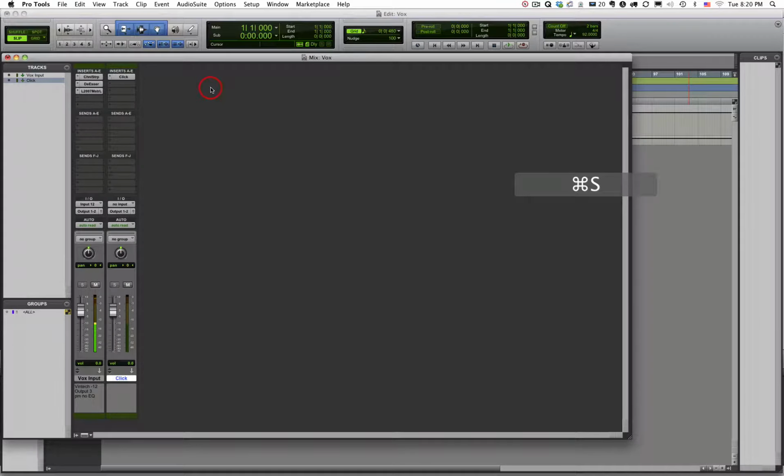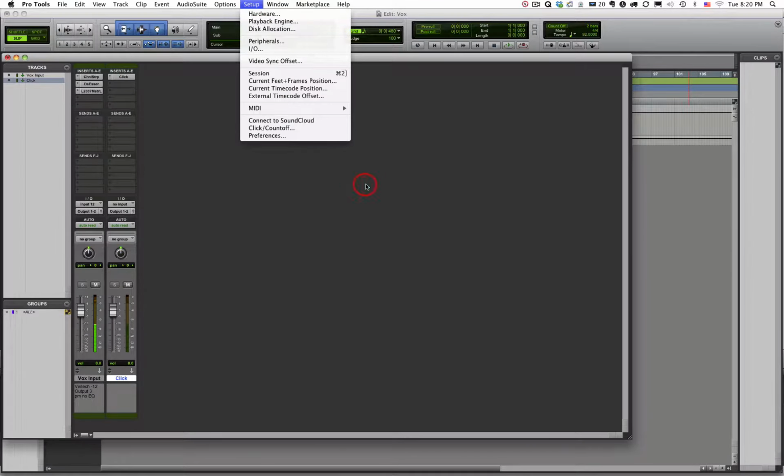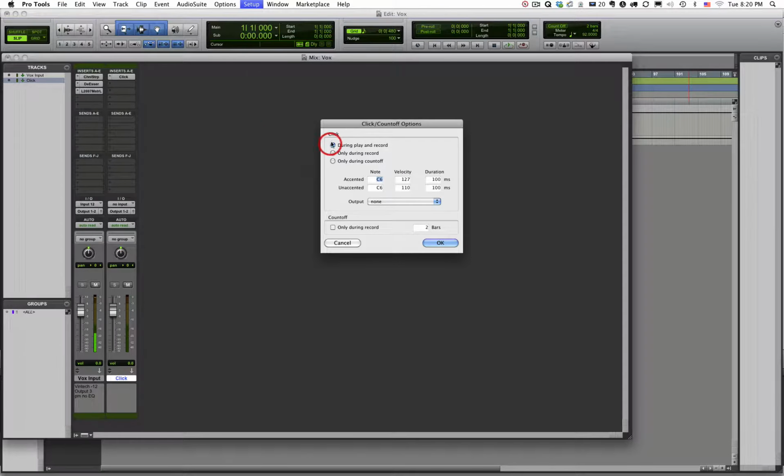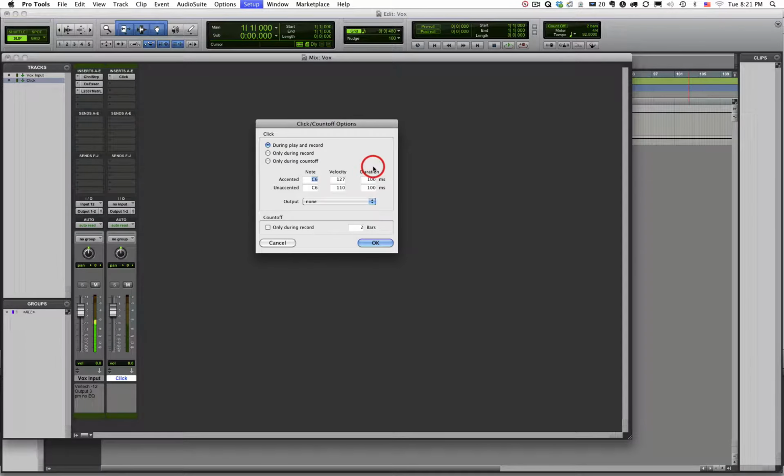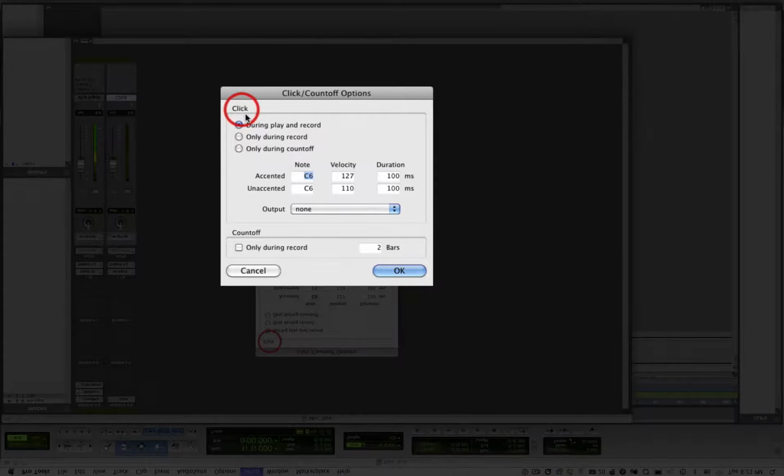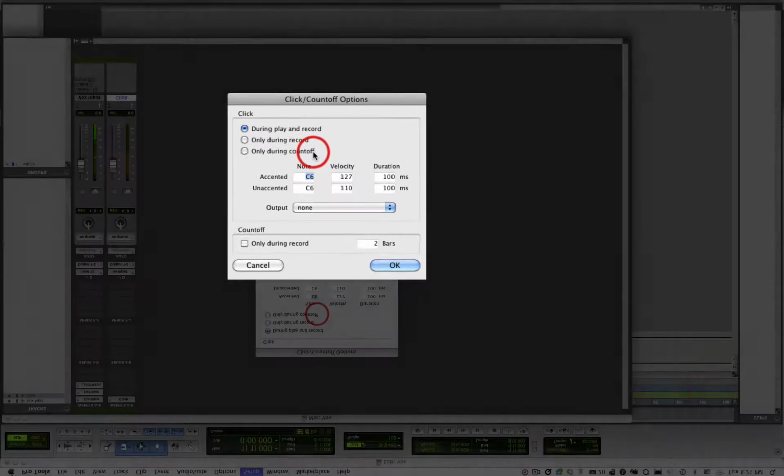We can also go to the Click and Count Off Options dialog box. We can get there by going up here to Setup and Click and Count Off Options. This dialog box contains information about how our click and our count off options will respond. So we can set up our click track to only play during play and record, to maybe only play during record, or only play during a count off.